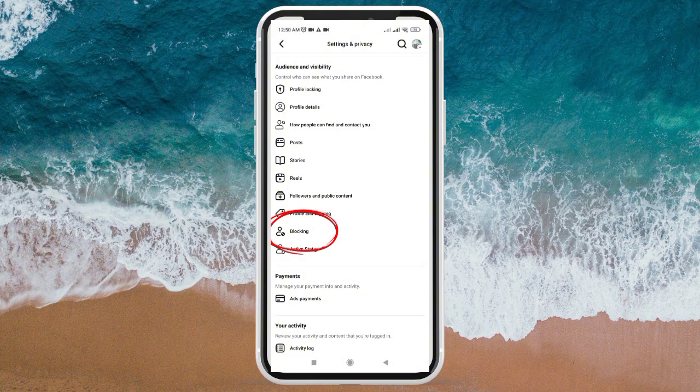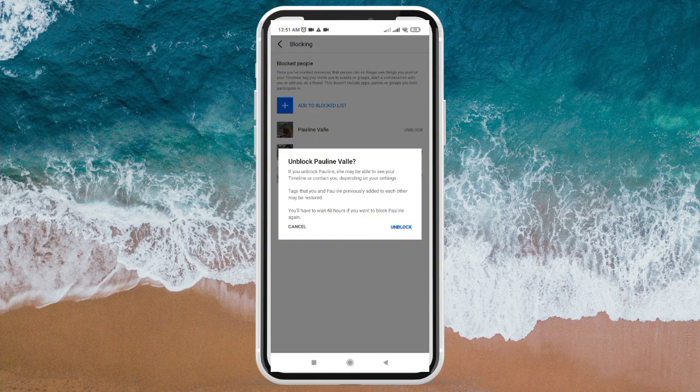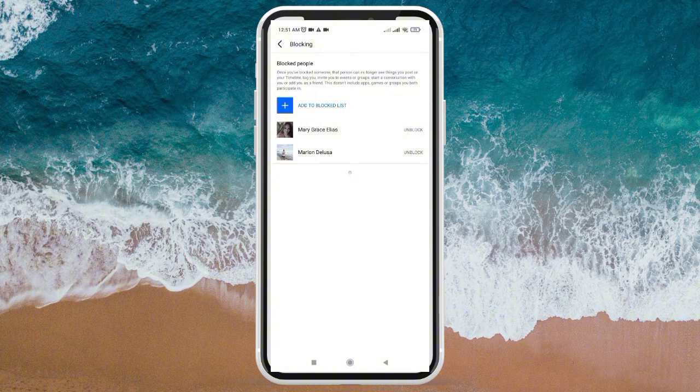Now you just need to click on Blocking and there you go. You can now see all the persons that you have blocked on Facebook. And to unblock, you just need to click on Unblock located beside their name and click Unblock to confirm. And that's it. You successfully unblocked someone.